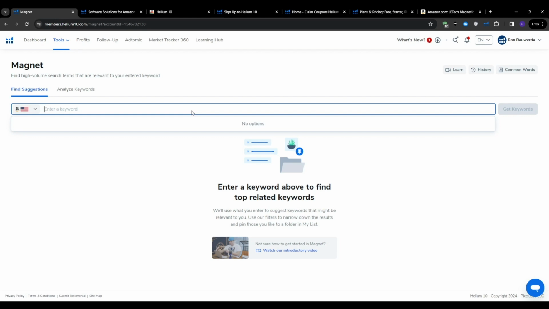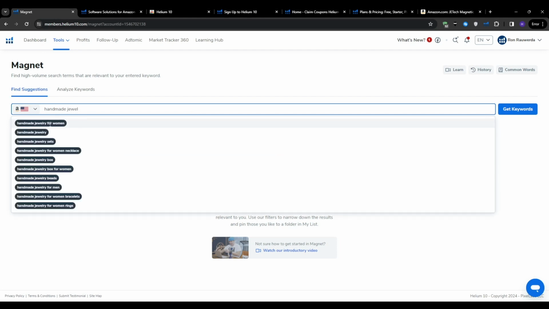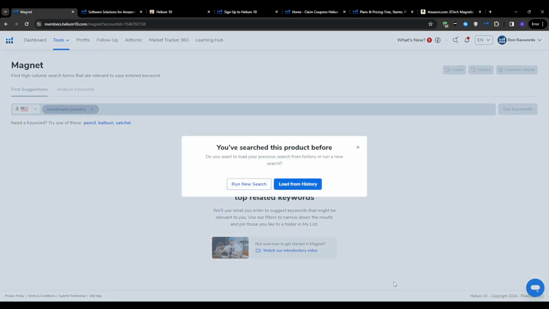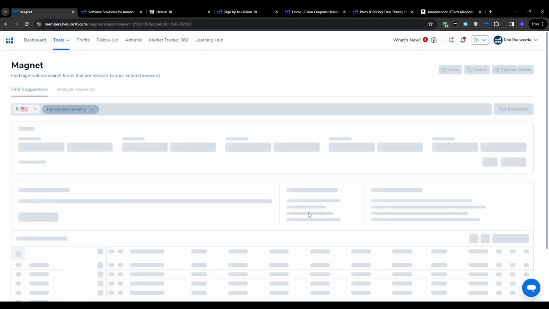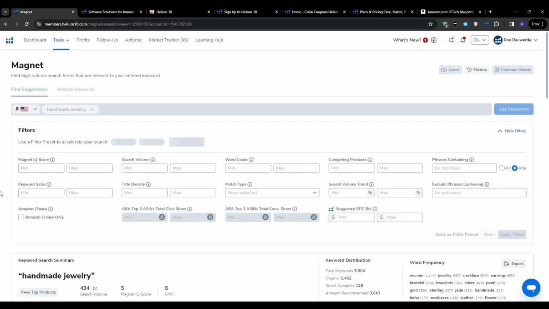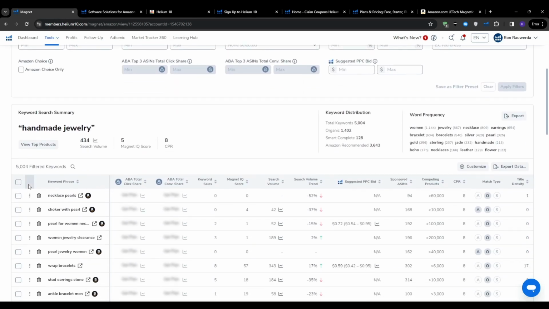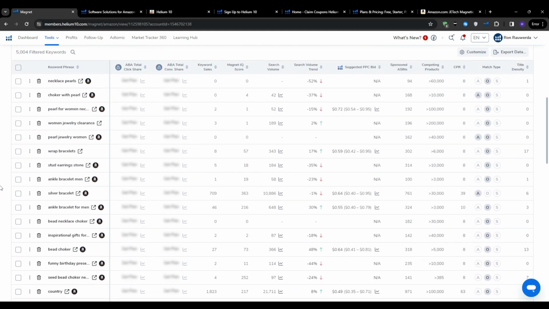You would start by typing handmade jewelry into Magnet, and this would generate a massive list of related keywords, perhaps around 3,000. Now these keywords are not just randomly generated, they come from a variety of sources, including other products ranking highly for the same keyword, so handmade jewelry, organic search results, Amazon's search suggestions, and even recommended products.